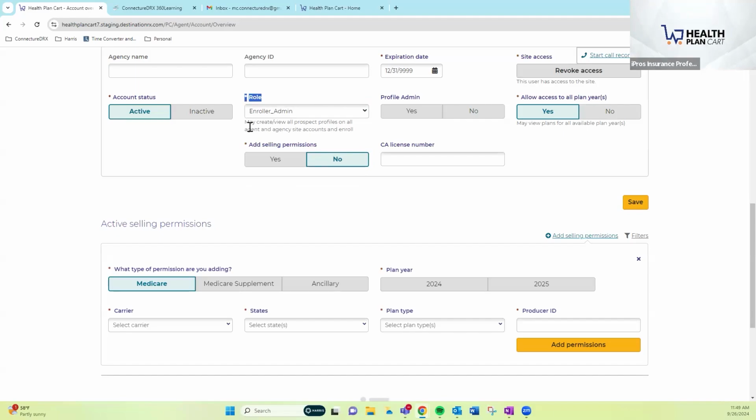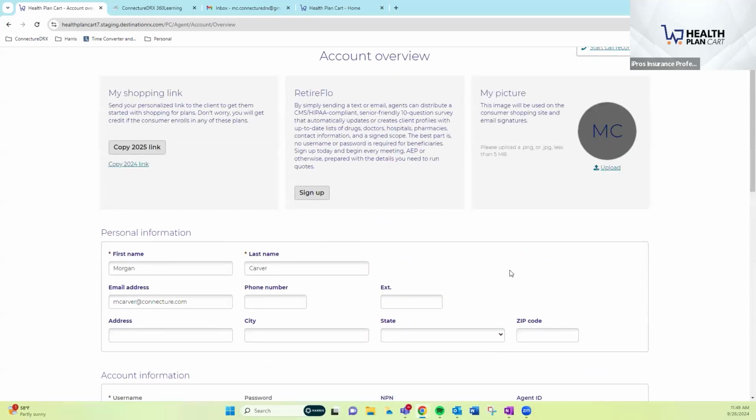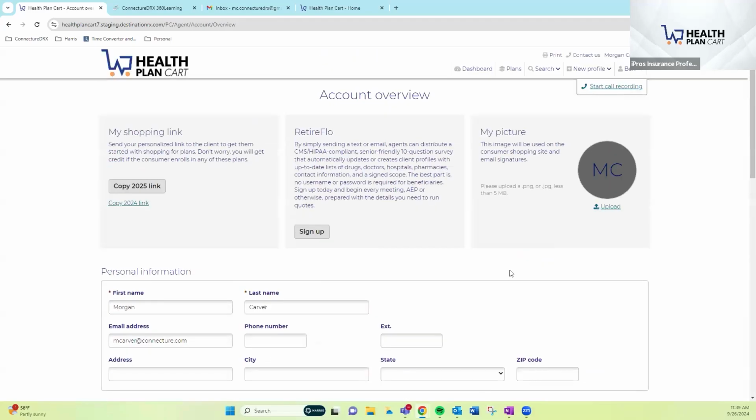So in the enroller admin view, I can create and view a prospect as well as see the agents and agency sites and enroll, all that good stuff. So that's where I can see selling permissions from that admin view. As an agent or an enroller broker, your selling permissions are preloaded. That's based on your NPN number. And then when we get to the plans list, I'll show you what it means when you're seeing what you're licensed to sell and how that all is laid out.